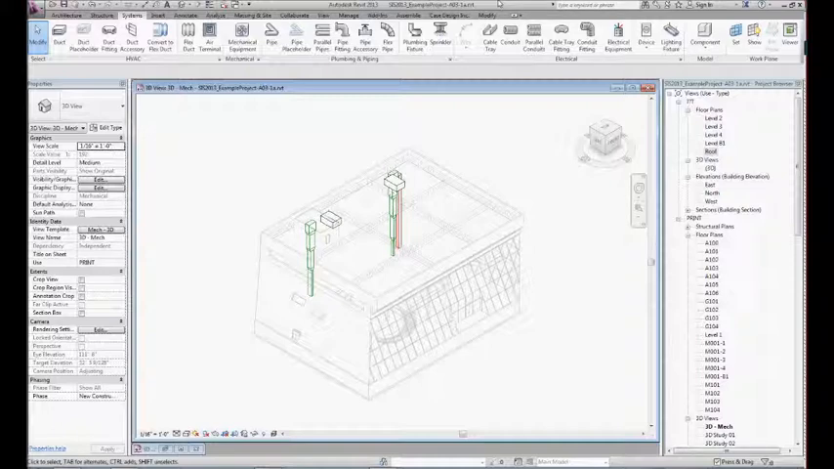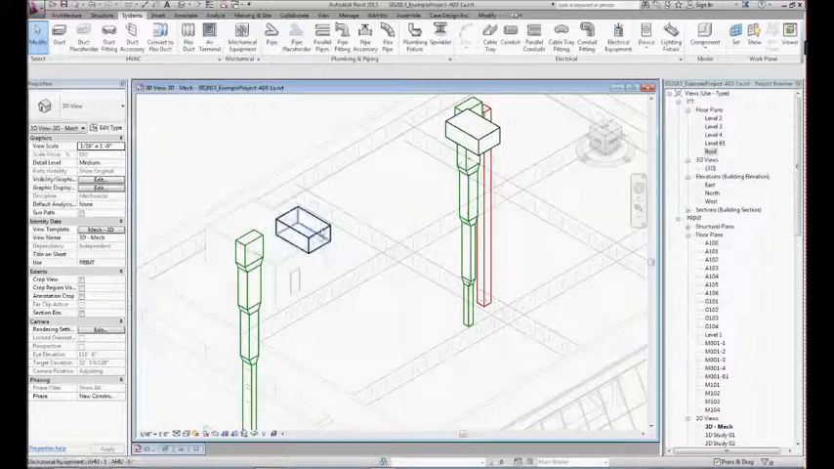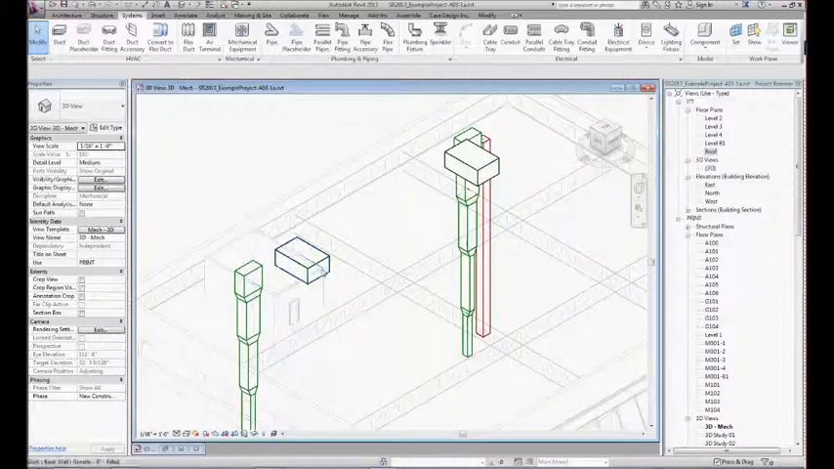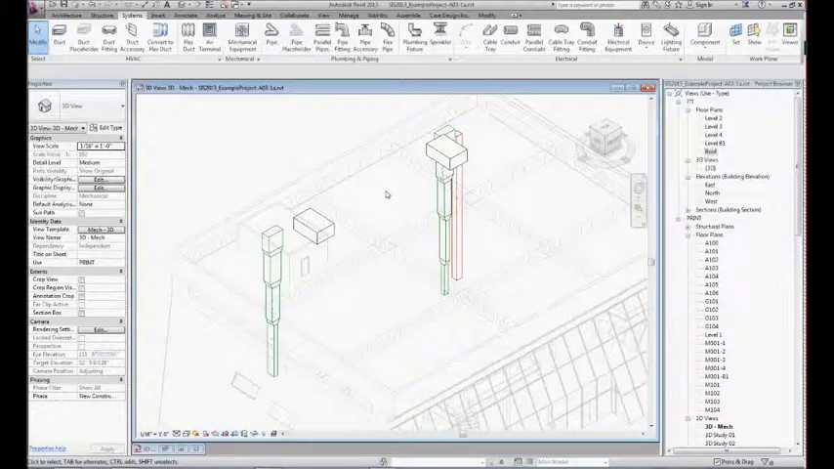I'm starting from the same file I used last time, so you can see that I have the rooftop mechanical equipment here along with the main risers. As I mentioned last time, you can only model ductwork in a view that is parallel to the ductwork itself. So since we're doing horizontal, I'm going to open a plan view.